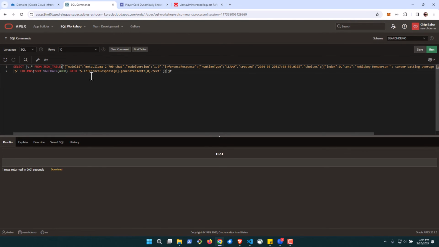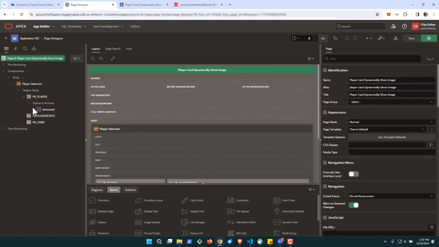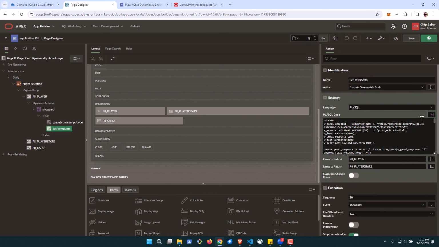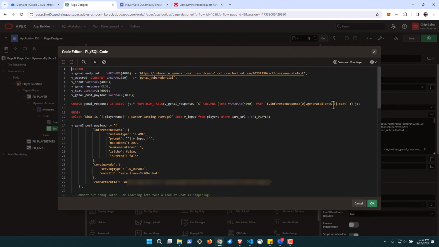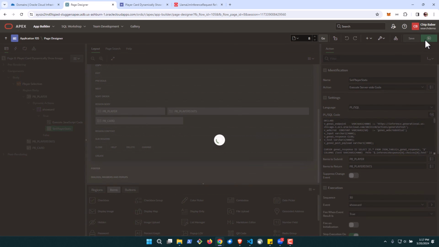All we have to do is change this. So we still have inference response, and now we have choices right here. And we've got the word text. There you go. So with that, I'm just going to copy this little part of the query. We'll go back to our code. All we need to do is go back into our code and modify this line so that it queries the right JSON value. We can go ahead and validate, save. Okay. And we can run our page.